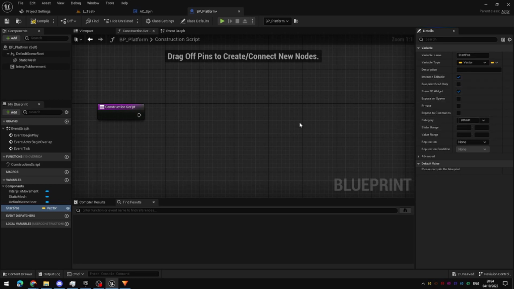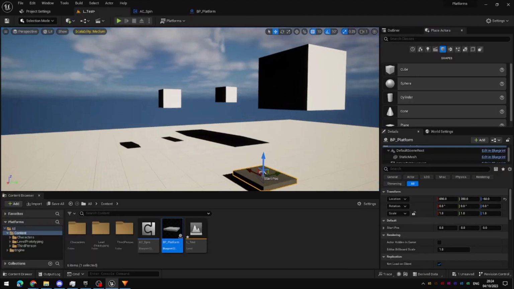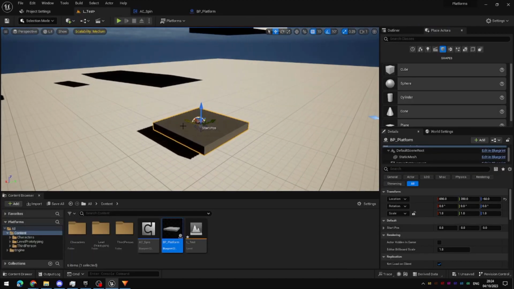I can show you what that looks like if we simply compile and save and come back to our test level. You can see the start position is shown here on the blueprint itself. If I click on it, I can then use the movement tools to change the start position's location in the level, not on the blueprint. This makes it much easier for your level designers to set up objects like this.